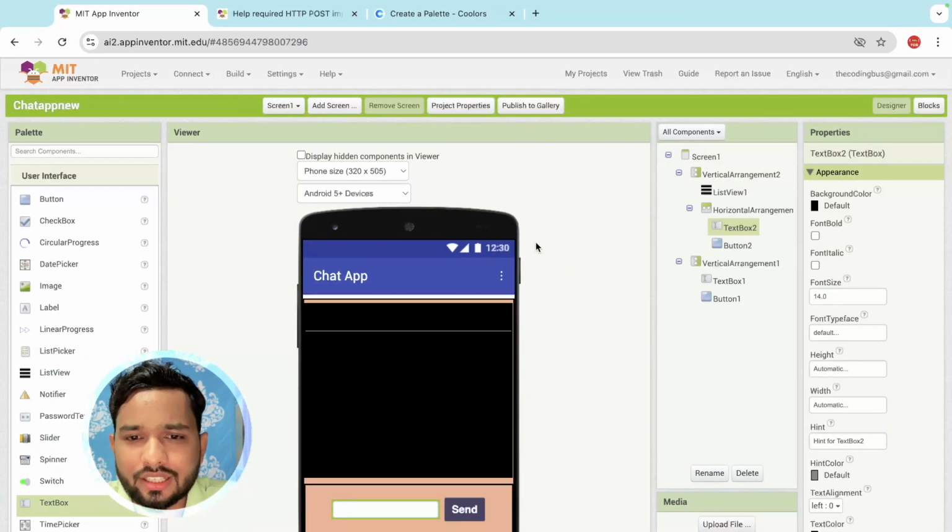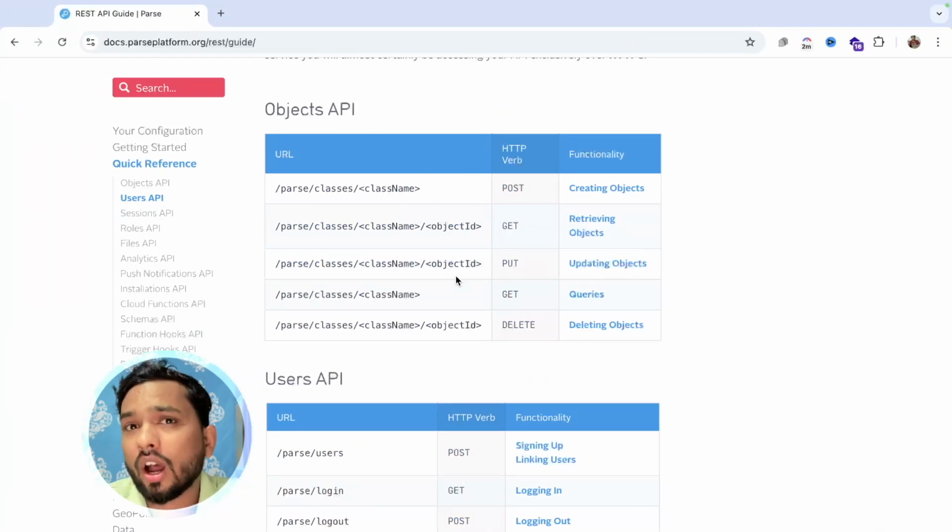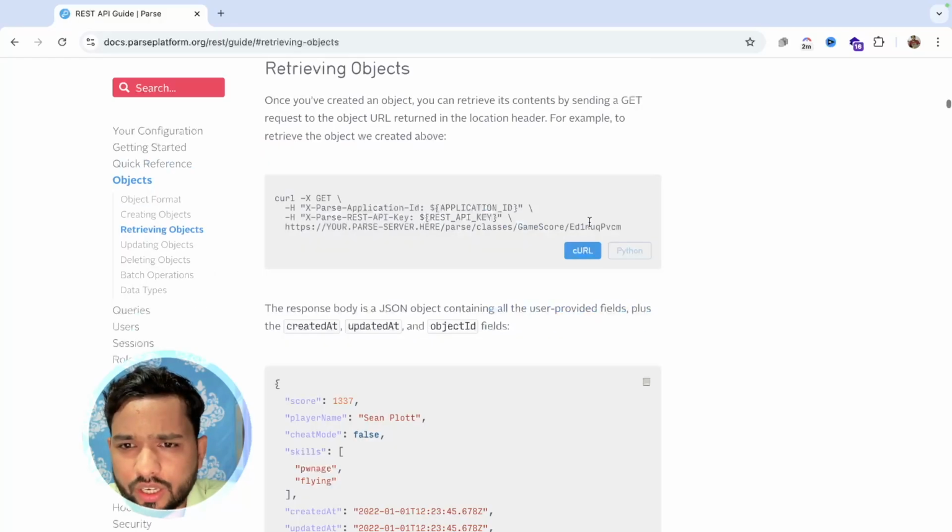You can see this is our app. In this list, I need the data, okay, what I have done, the chat with anyone. So I need all the data. So click on the retrieving object, just click on it. And first of all, you can see here, we need to pass the header. So we can directly use this code in the MIT App Inventor. So we are going to use the dictionary to create the header.